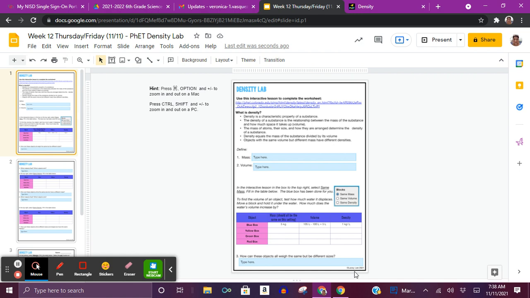We're looking at density still, so we're going to go ahead and close up with a density lab. This one's actually pretty cool. It's interactive. As you open up week 12, you've got Thursday and Friday. This is for the Thursday the 11th lab day that we're using this for.